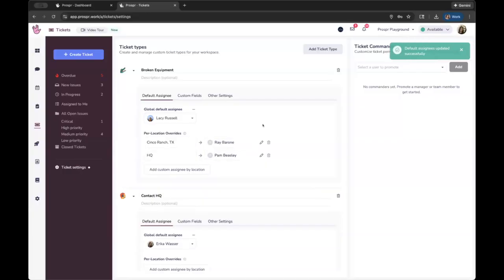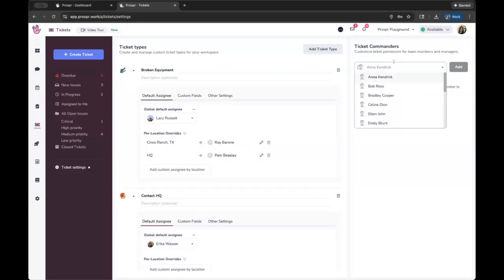If I have more than one person, maybe I have a maintenance team of a handful of people, I can say, great, I'm going to use ticket commanders. So Anna is going to get all of these sorts of tickets, right? And I can add multiple groups to the commander section, right? And so I can take my entire maintenance team and say, this entire group always gets broken equipment tickets. This entire group always gets contact HQ tickets.